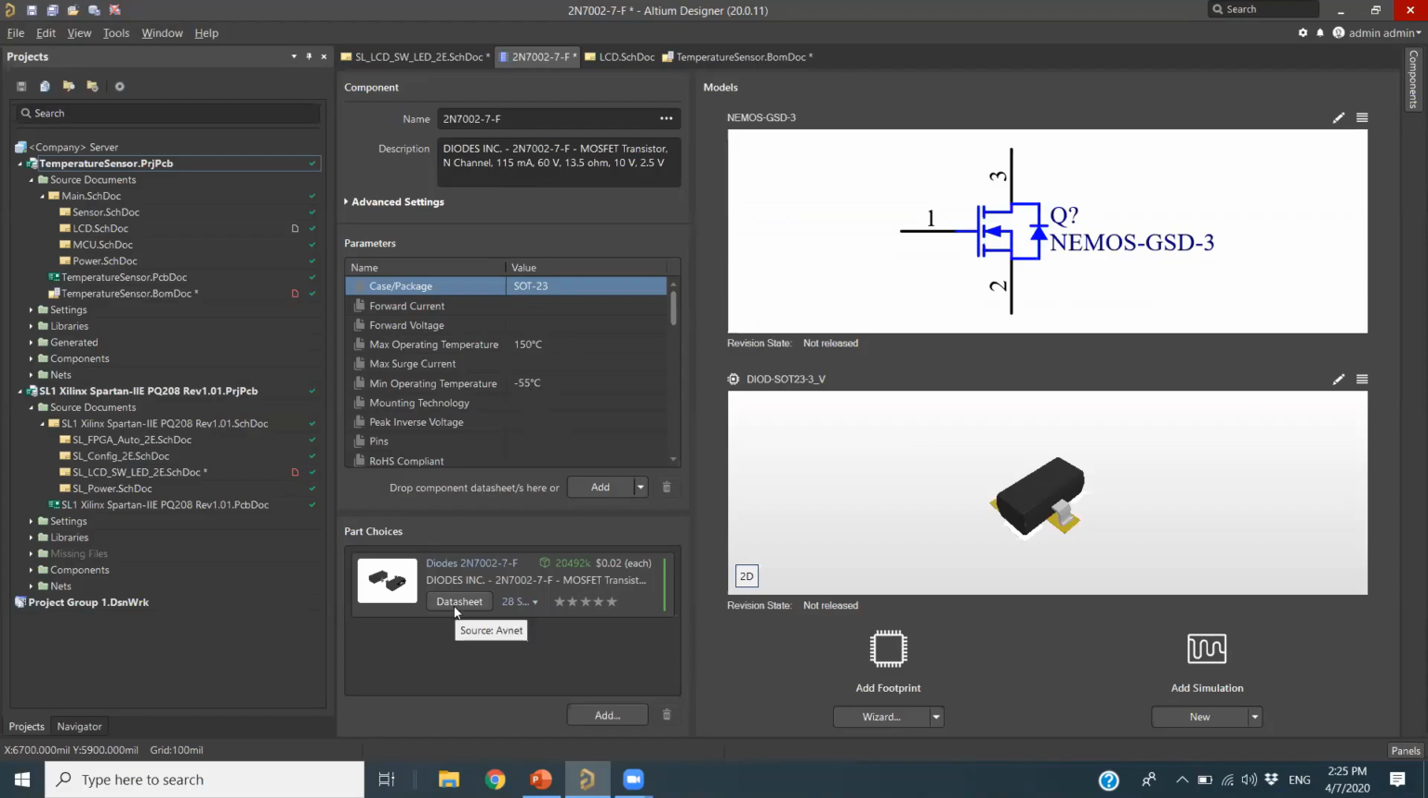Also, you can see the part choice. If you want to add more part choices, you can add them. When you click add, it will go to the manufacturer part search to add it for you. Then on the right hand side, you can see the models, like symbols and footprints of your component.